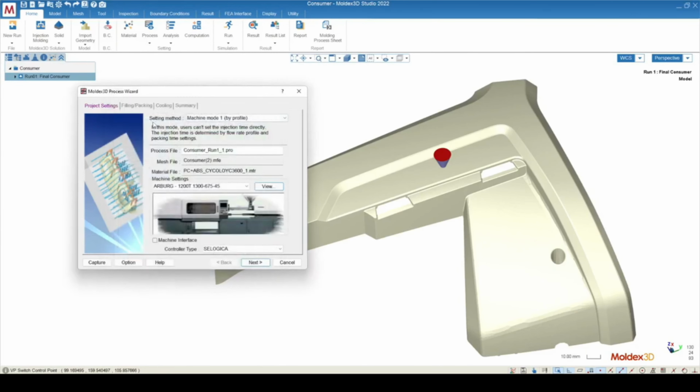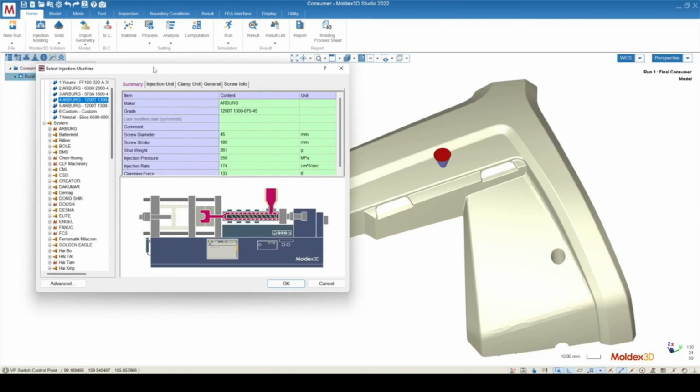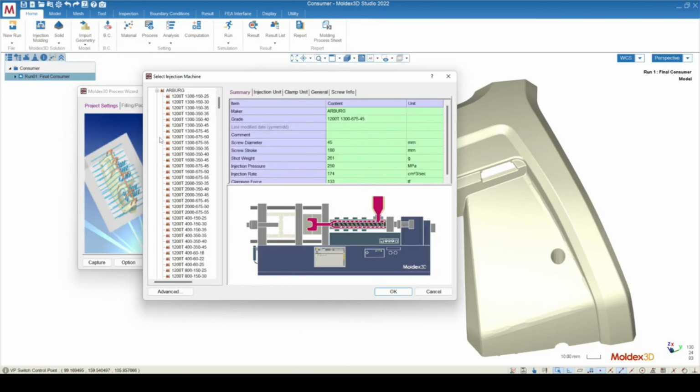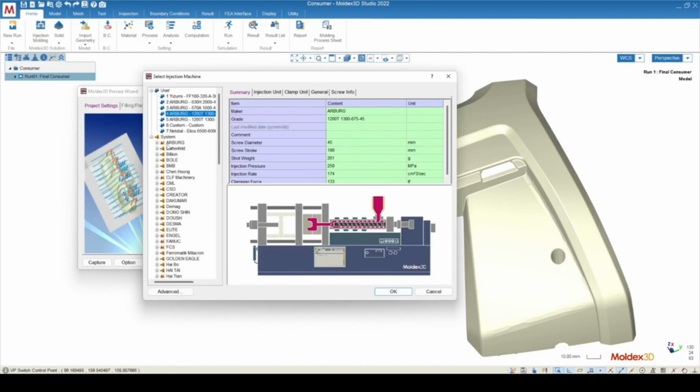More than likely, however, we're going to be wanting to change this machine to be more aligned with what we're actually using in the process. To do so, you can click on the dropdown and hit New to open up the machine database. The machines are organized by their manufacturer and then by the grade name of that machine. You will see that there are two icons next to the manufacturers. There's one that looks like an M and one that looks like an injection unit.